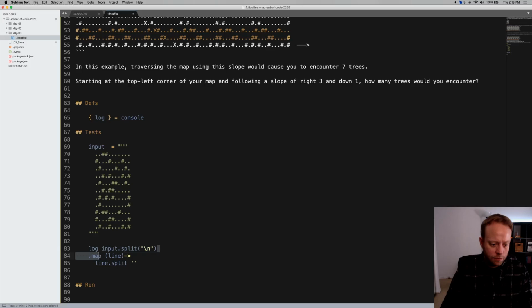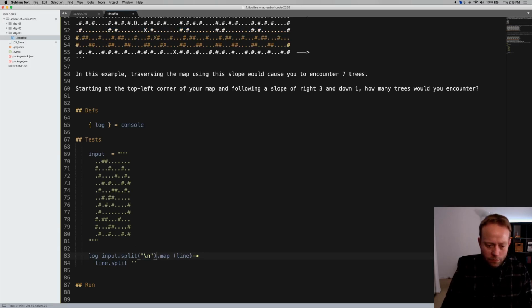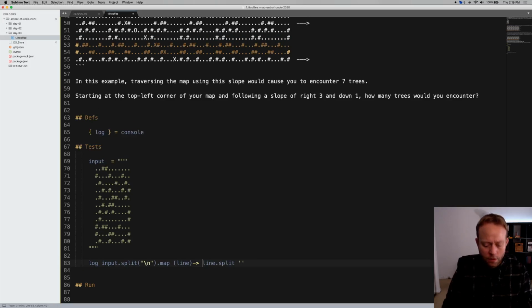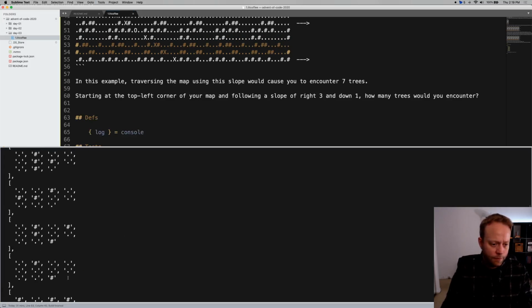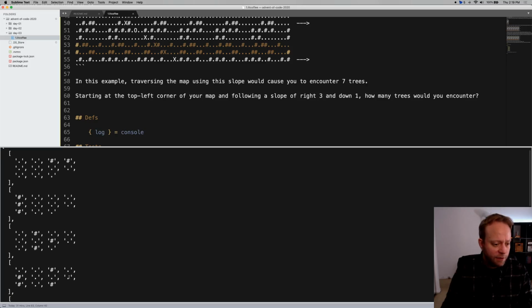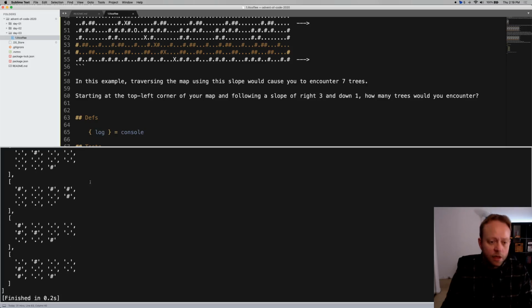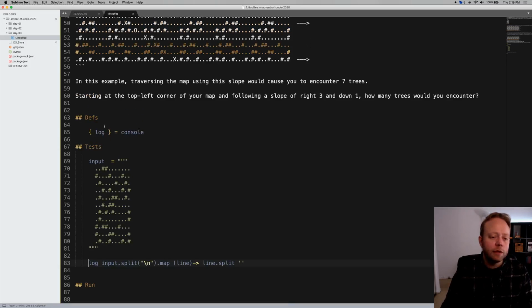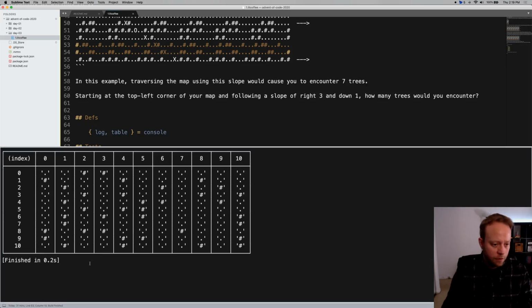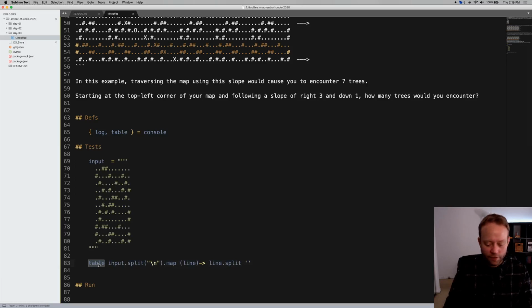Split, map. Yeah, it's just my fancy spacing. Okay, so this gives us an array of arrays. Is there a nicer way of doing this? Maybe we can use like a table or something. Oops. I want to see what a table output would look like. It's sideways from what I want, but yeah, it's too bad. Okay, I'll stick with log for now.